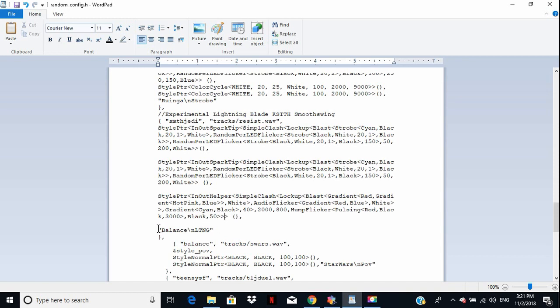And then of course all blade styles end in a parenthesis, comma, and then you have your OLED display text that appears in an OLED display if you use one. And then of course the end of preset marker here, and then this here is a whole new preset. So that's how to use the style editor.